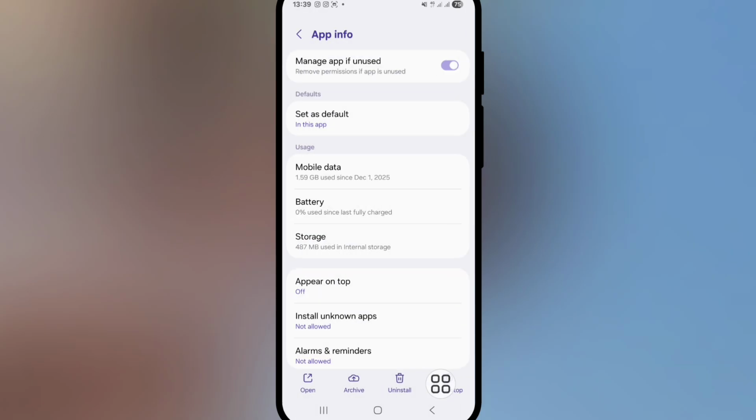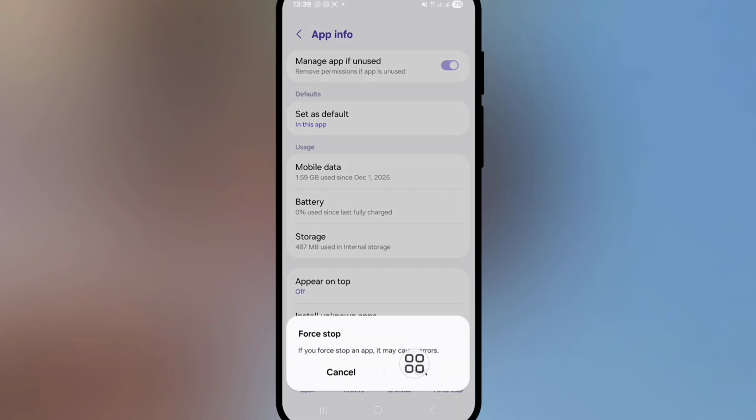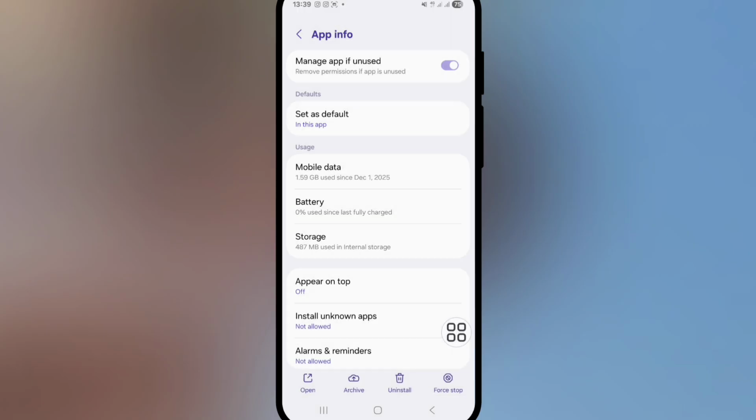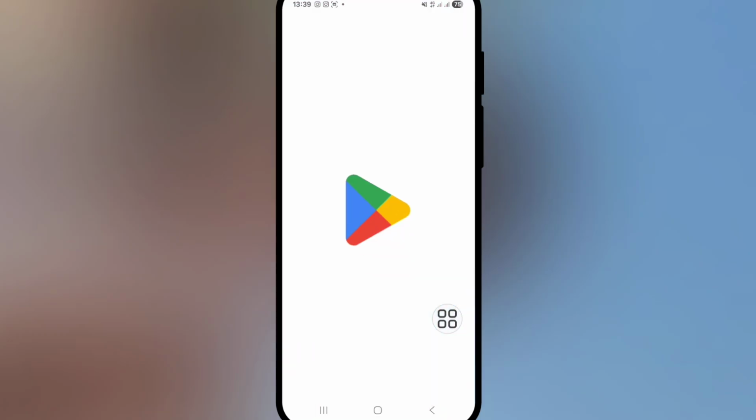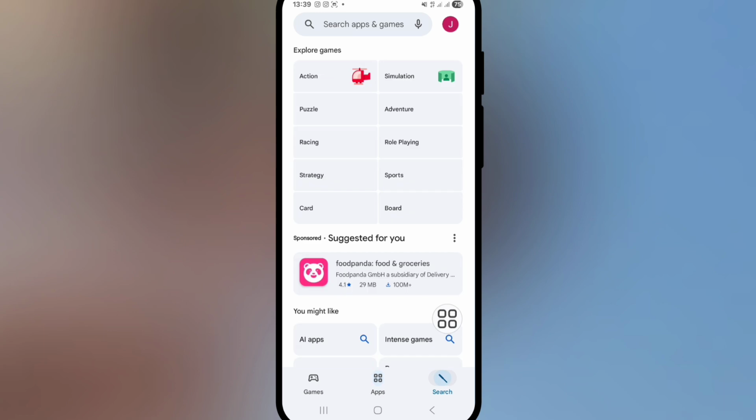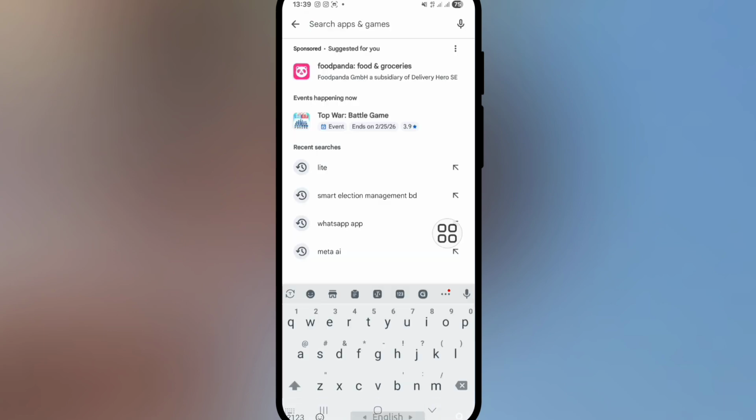Now go back. Tap on force stop. Tap on OK to confirm. Now go back to the home screen. Open Play Store. Tap on the search bar and search for emo.